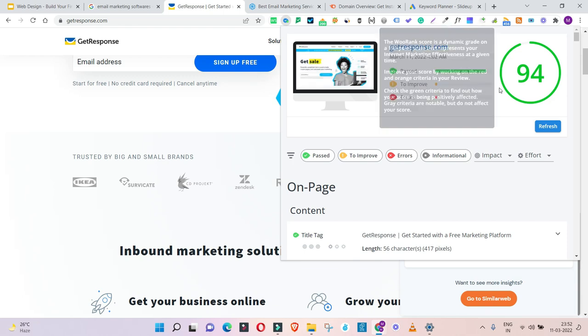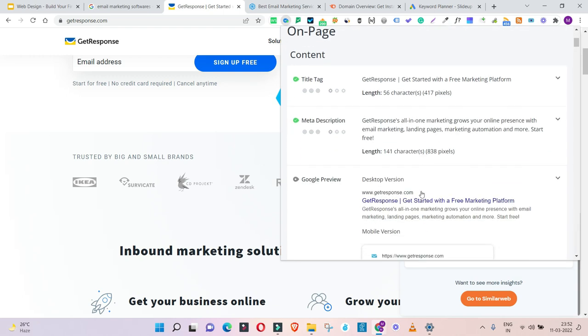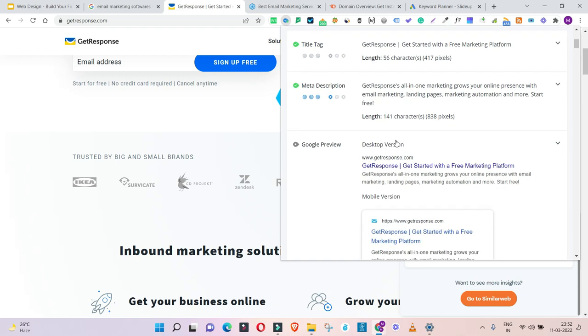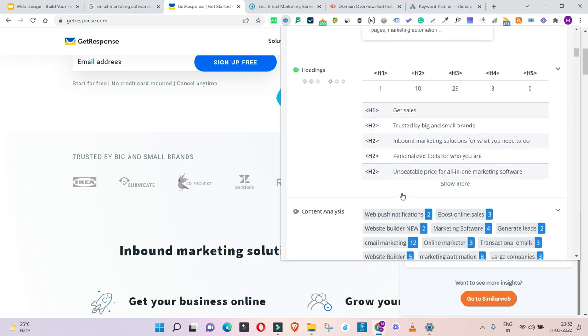Now if you look at it, 94, it's a very good score. They have actually done a very good job on the SEO front on this particular website. If you scroll down, you can get to know the title, the name of this particular page, and the description of this page. So whenever the page appears in the search result, this is the title, and this is the description. Then you can get to know the different structure of headings, heading 1, heading 2, so what the different titles of the content they have mentioned on the website are.